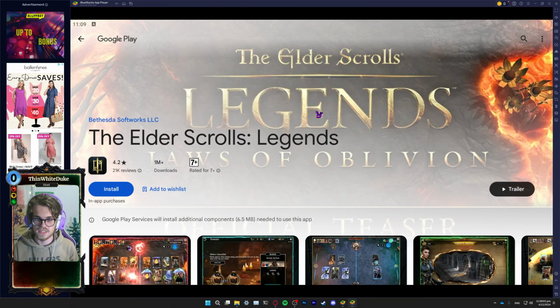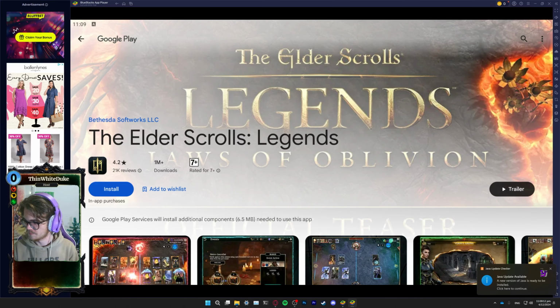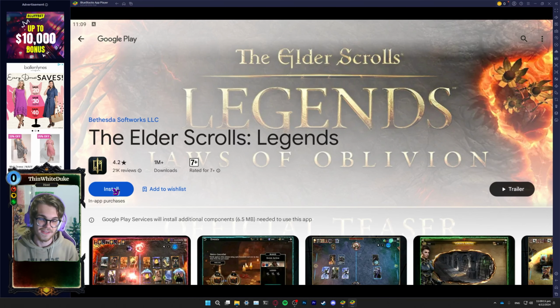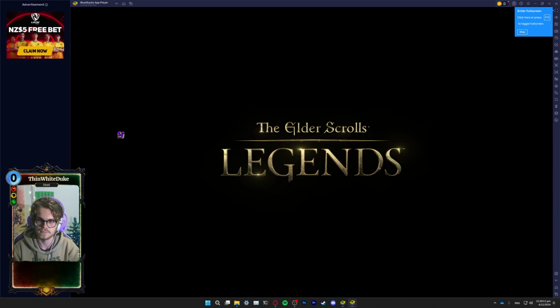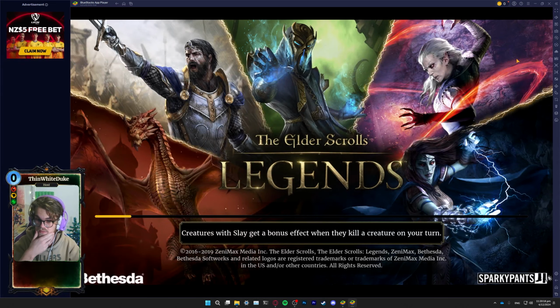And once you've logged in and accepted all of the things you need to accept and agreed to signing off your entire life savings to Google, you'll then just install it as if it was just on an Android phone. And once that's finished downloading, just hit play. And hopefully we should load in.